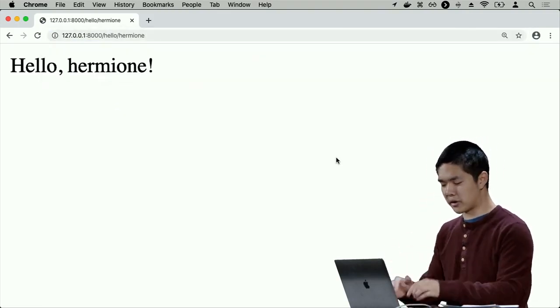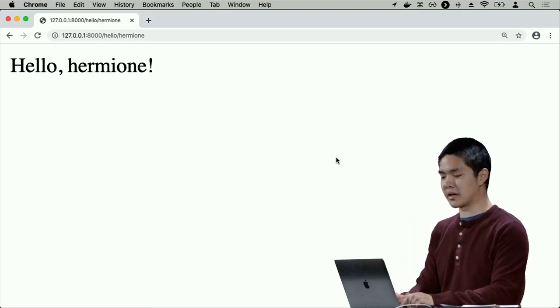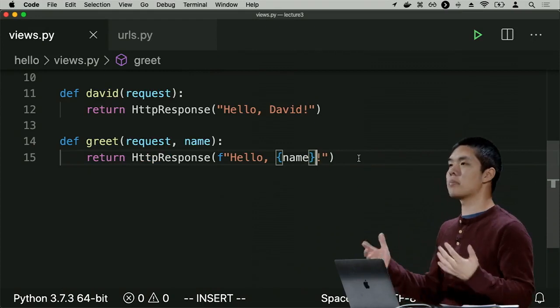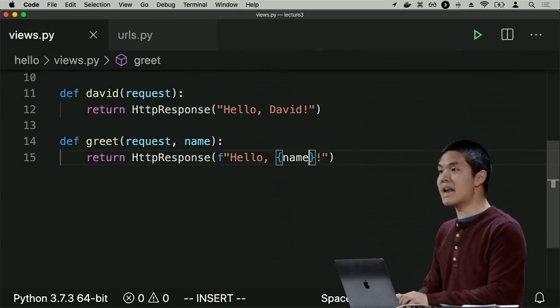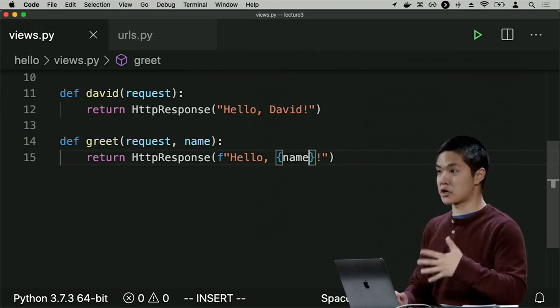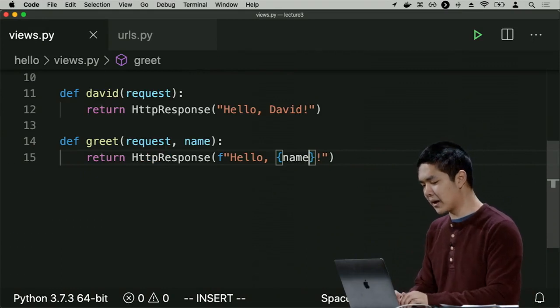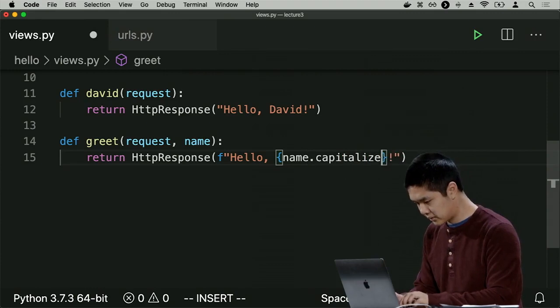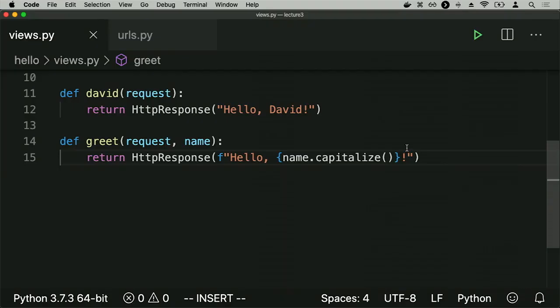And you know what? Maybe just for good measure, I'd like to capitalize this name, like Hermione, for example. Well, the way to do that is that I can add arbitrary Python logic. It turns out that with any Python string, there's a function or method on that string called capitalize that I can say is just .capitalize. And if I can do it in Python, then Django allows me to incorporate it into the response that I'm giving back. So I'm now using Python to take the name, capitalize it, and use that in the response that gets sent back to the user.